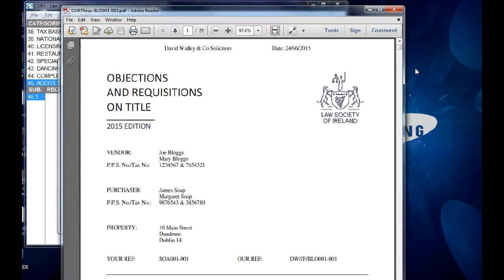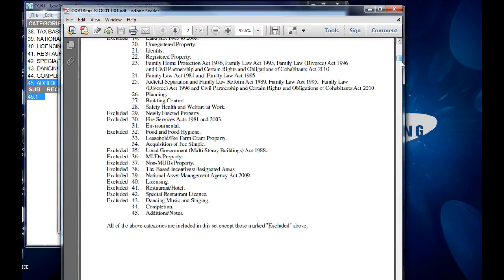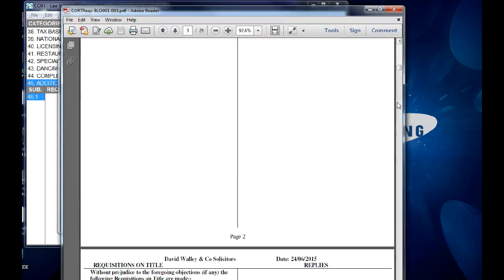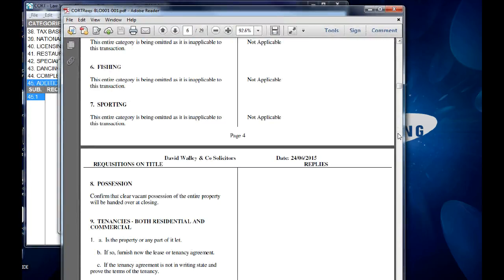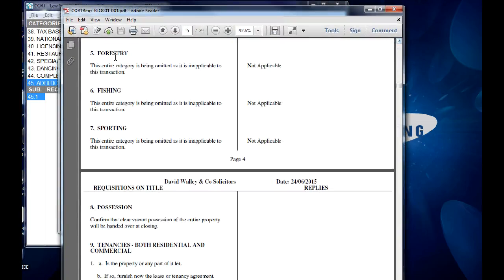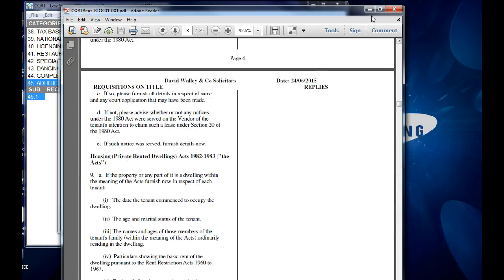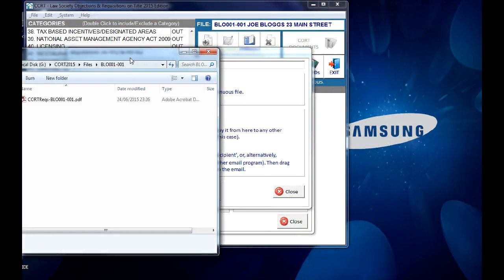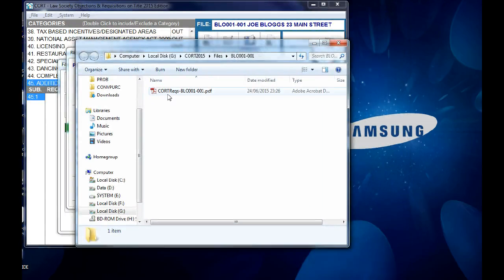I'll just move it into the view. As I'm scrolling through it there, just notice these categories that have been excluded, and it has a note stating it has been included and not applicable over on the right hand side. That's the actual PDF itself. You can show the PDF in Explorer, which is Windows. I'll just pull that into the view. And it's a PDF now that you can email.